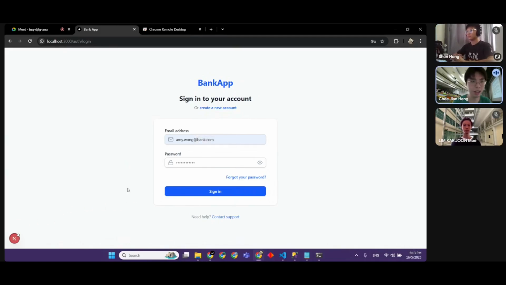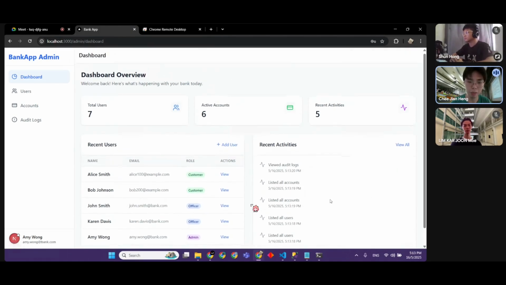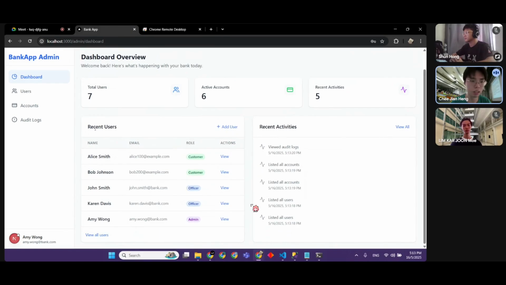Hi, my name is Jenhan, and now I'll be presenting the admin module for our bank app. Starting from signing in. Here is our admin dashboard. We can see the total users, the active accounts, and the recent activities here. And then here are the summaries of the recent users and recent activities.